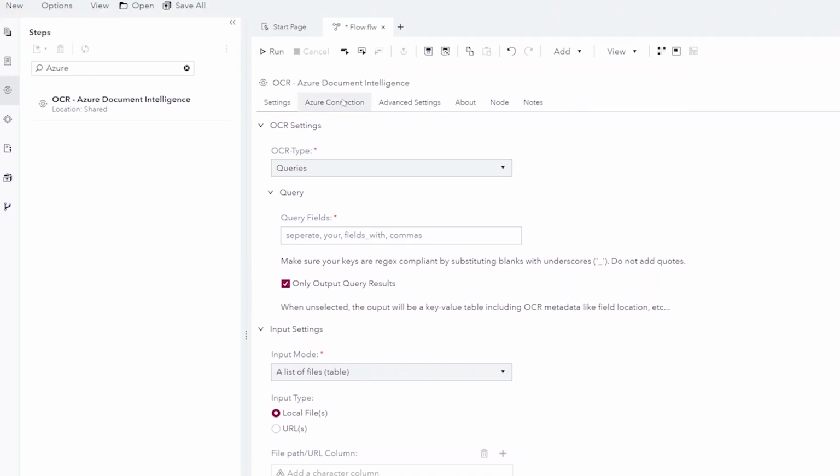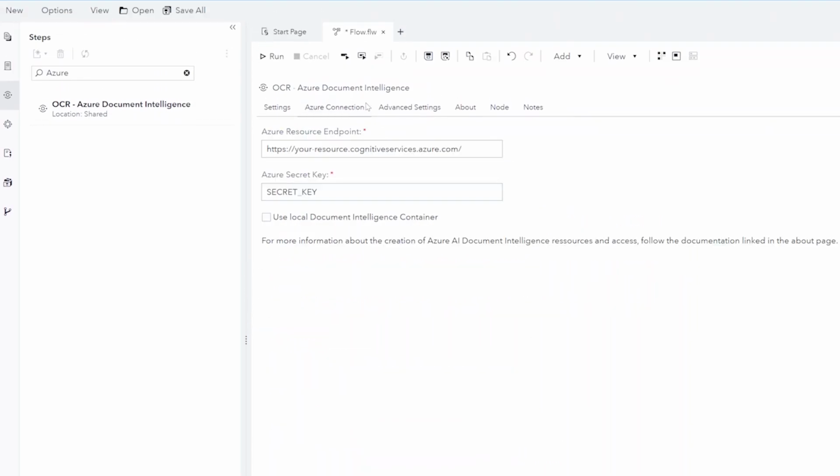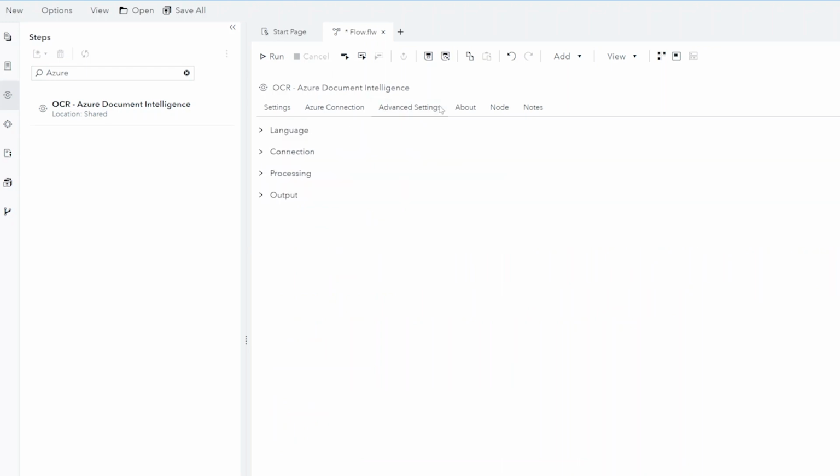Moving on to the Azure specifics, here we provide the endpoint and key to our Azure AI Document Intelligence resource. You can find more detailed information about this part in the docs of this custom step. For even more control, you can have a look at the advanced settings.